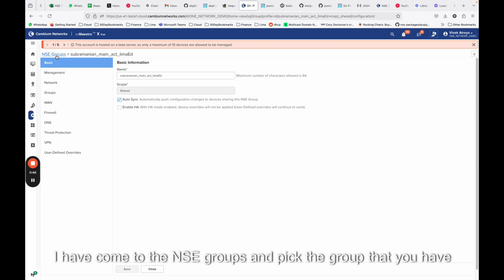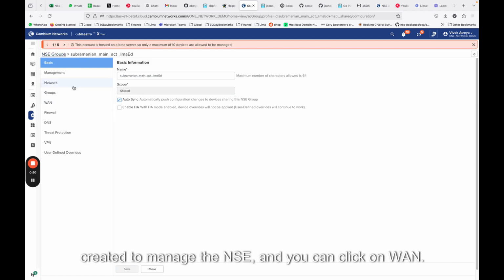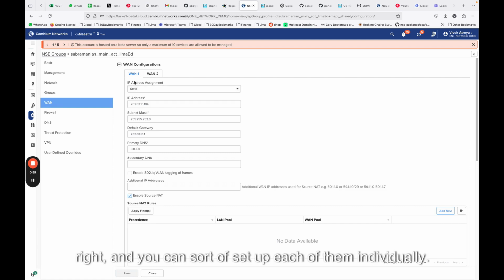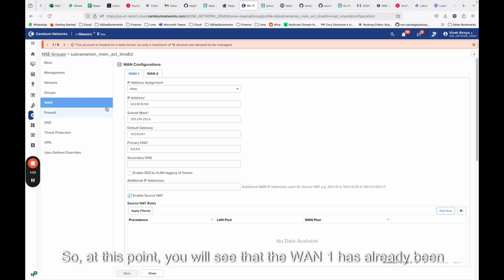So I've come to the NSE groups and picked the group that you have created to manage the NSE, and you can click on WAN. The NSE 3000 has two WAN ports, and you can set up each of them individually. At this point, you'll see that WAN 1 has already been set up.